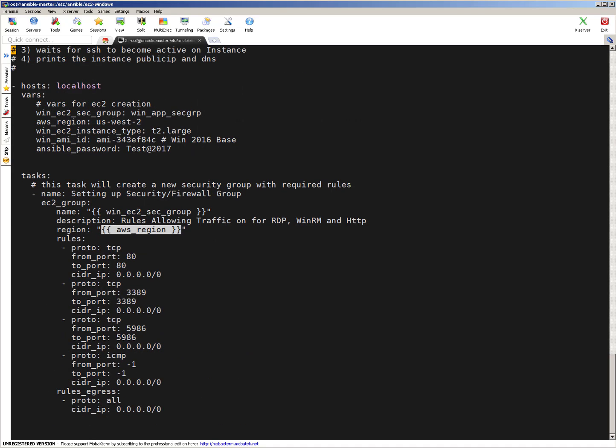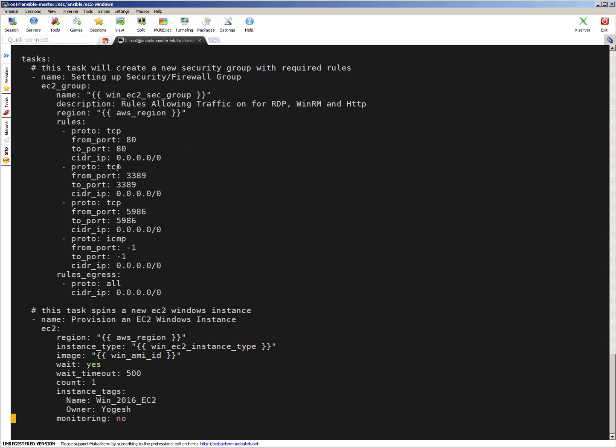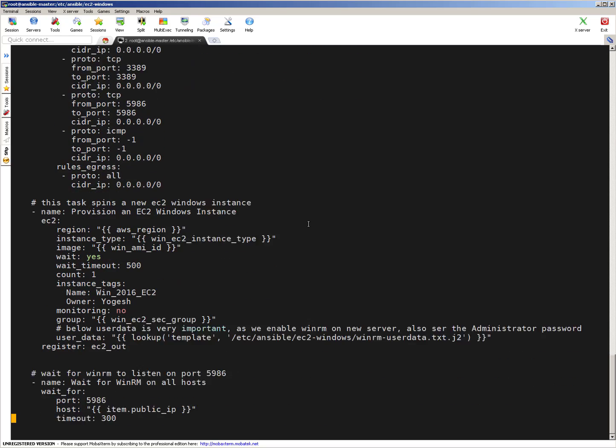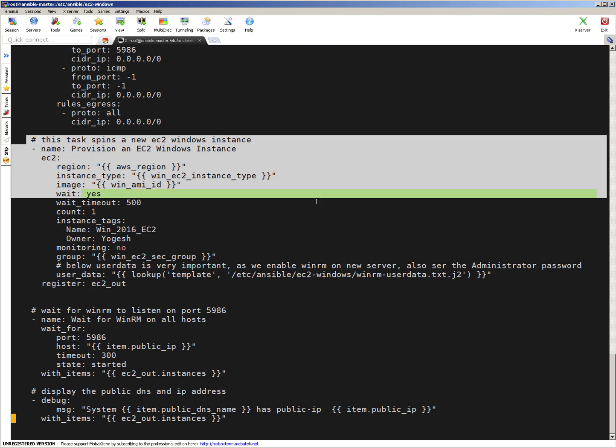Here, this will be the value. So that's called a variable. Then in rules, I am using ports 80, 3389, 5986 and ICMP traffic allowing in this particular group. The next module I am using is the EC2 module, this one.